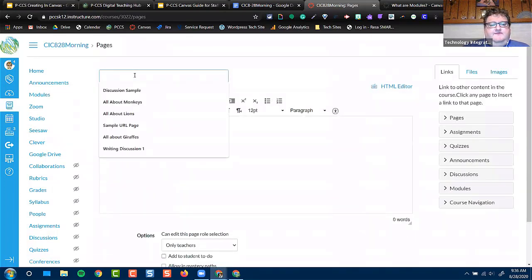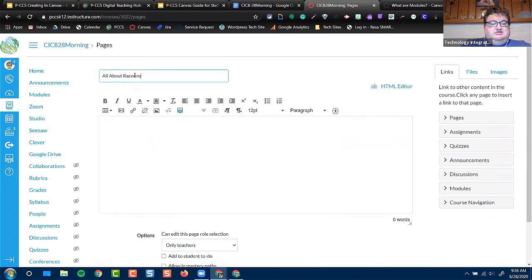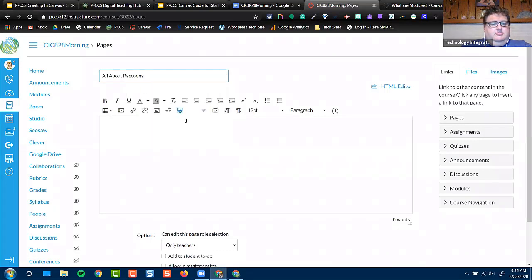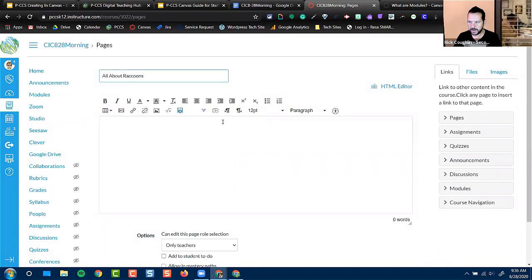All right, first thing I'm going to do is, I've been doing an animal theme, and I'm going to do all about raccoons. Is that not spelled right? Oh, there we go.